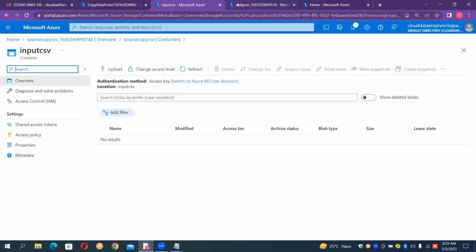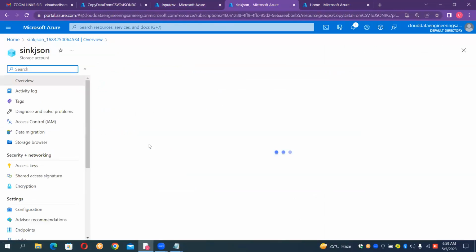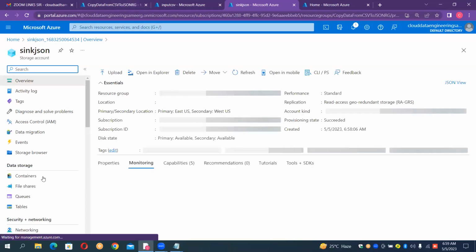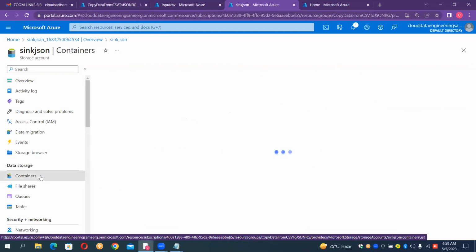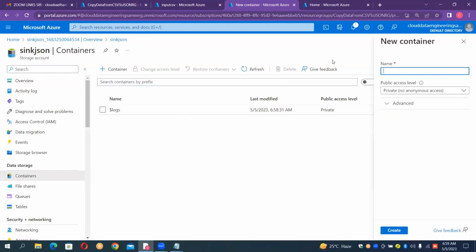That's it. Click on this JSON. Sorry, that's my sync system. And now click on this resource group. Now click on the container. Add the container. So I'm giving output JSON.